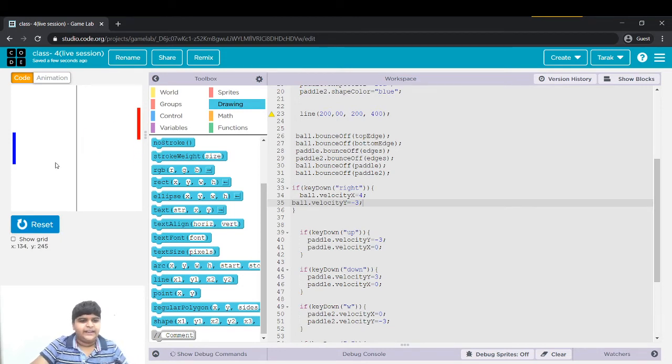Let's run it. See, it's stable. And when I click the right arrow, it starts functioning. Let's try again. Right arrow. Go. See, isn't that nice? Okay. So that line is straight.